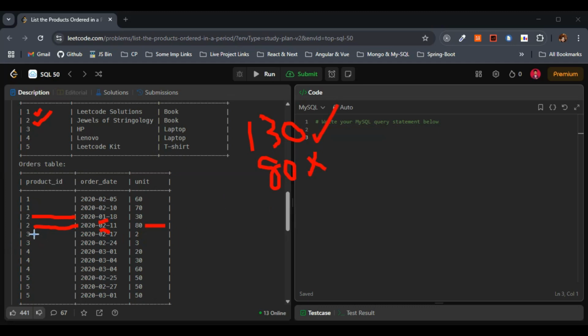So let's go with product ID 3 in this case, right? So this one, both are sold in February 2020 itself. 2 and 3 we have, right? We are going with 3 here. So this is fine. 2 and 3 is quite obviously 5. 5 is obviously less than 100 here, right? Less than 100. So we are ignoring this one.